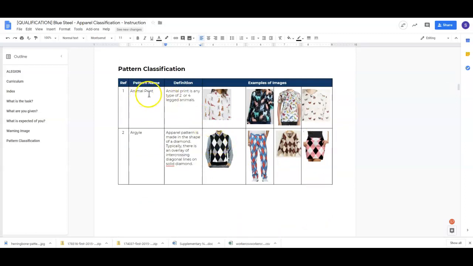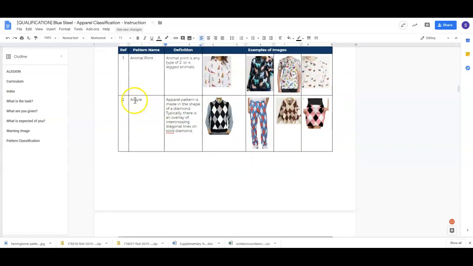Animal print is basically a print where you have any two-legged or four-legged animals in the print of that apparel. It could be certain things like butterflies also in the design. Next is the Argyle pattern. This pattern is made of diamond shapes. Typically there are overlaying intercrossing diagonal shapes between the solid diamond colors. So here are some examples.